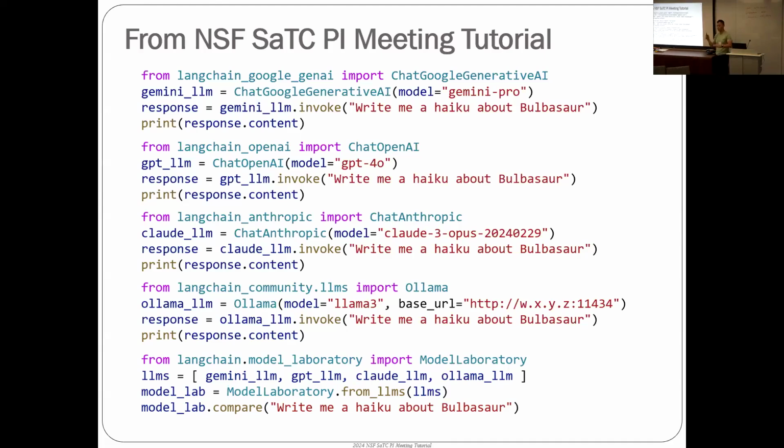And this is why I teach LangChain and teach portability, because we live in the age of the cloud where every cloud vendor wants to lock you into their platform. And as an academic, you're like, well, you can't be picking favorites here.